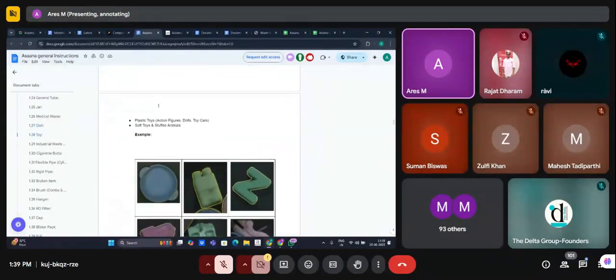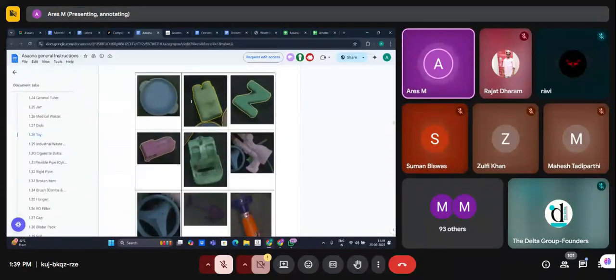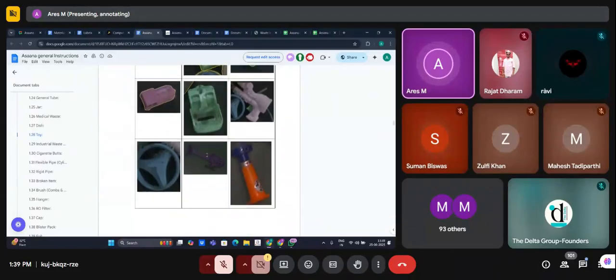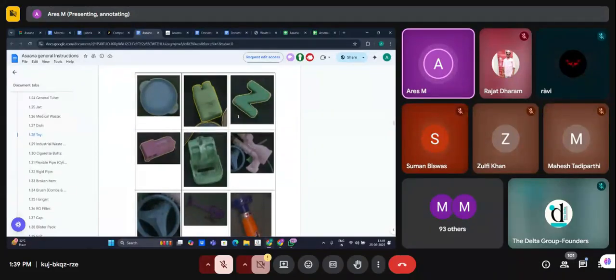Okay, toys. Toys are what children play with. These toys go under the toys category.